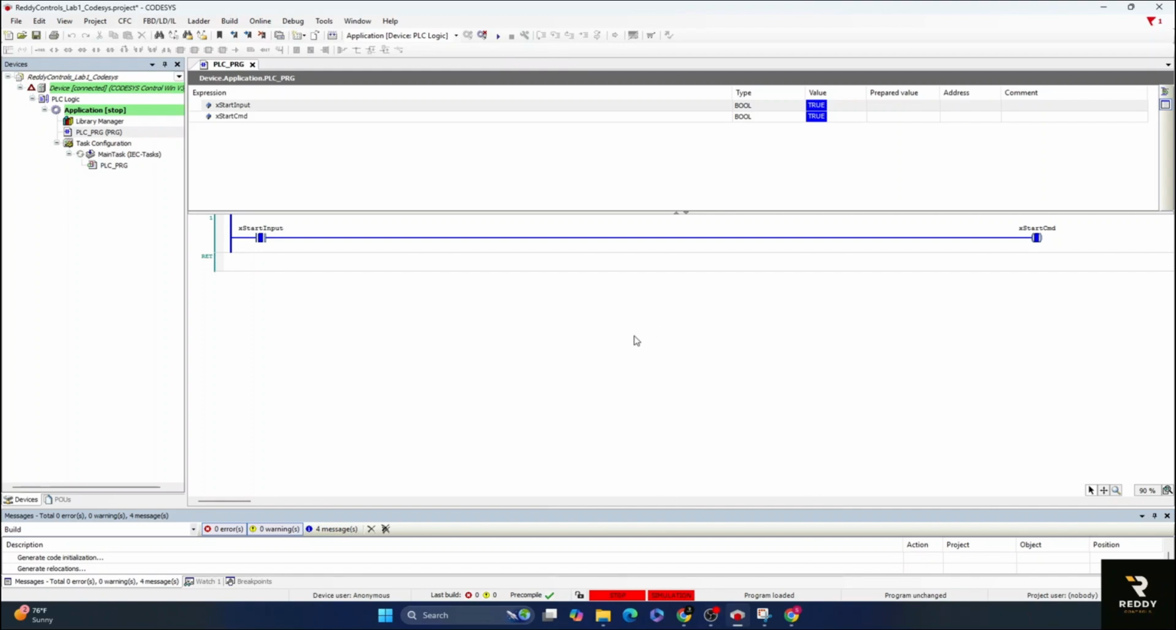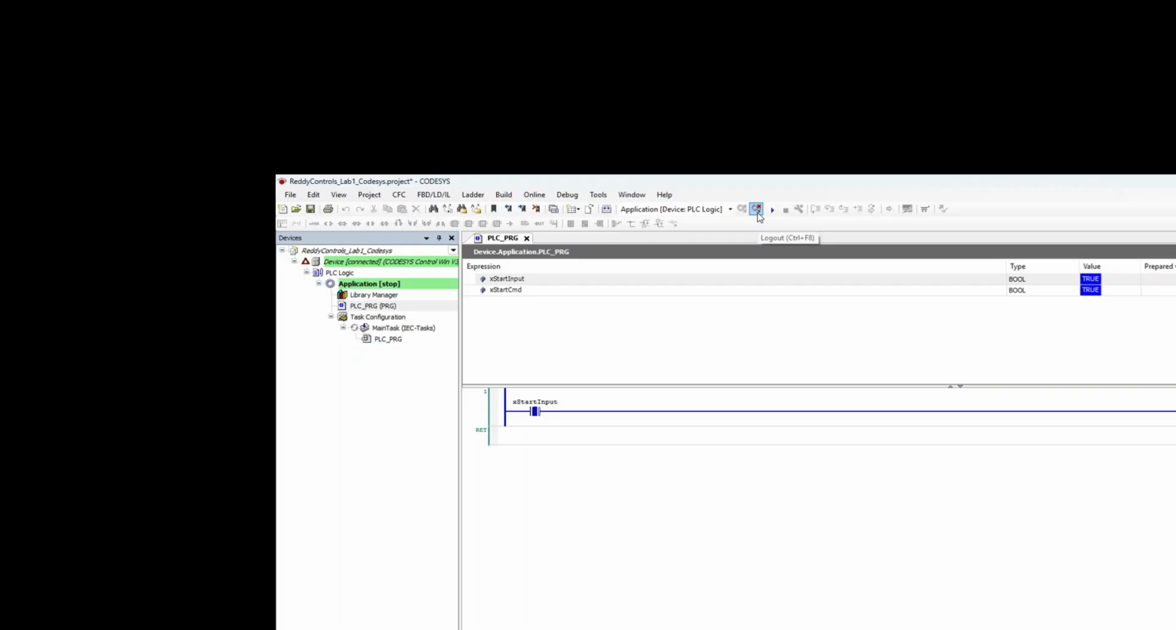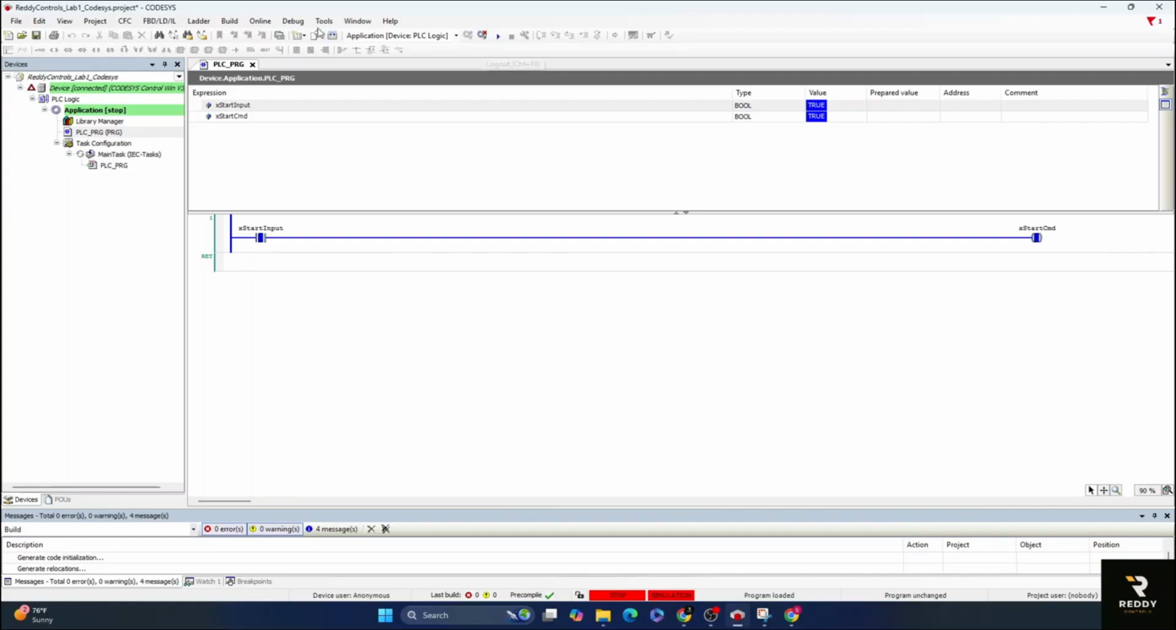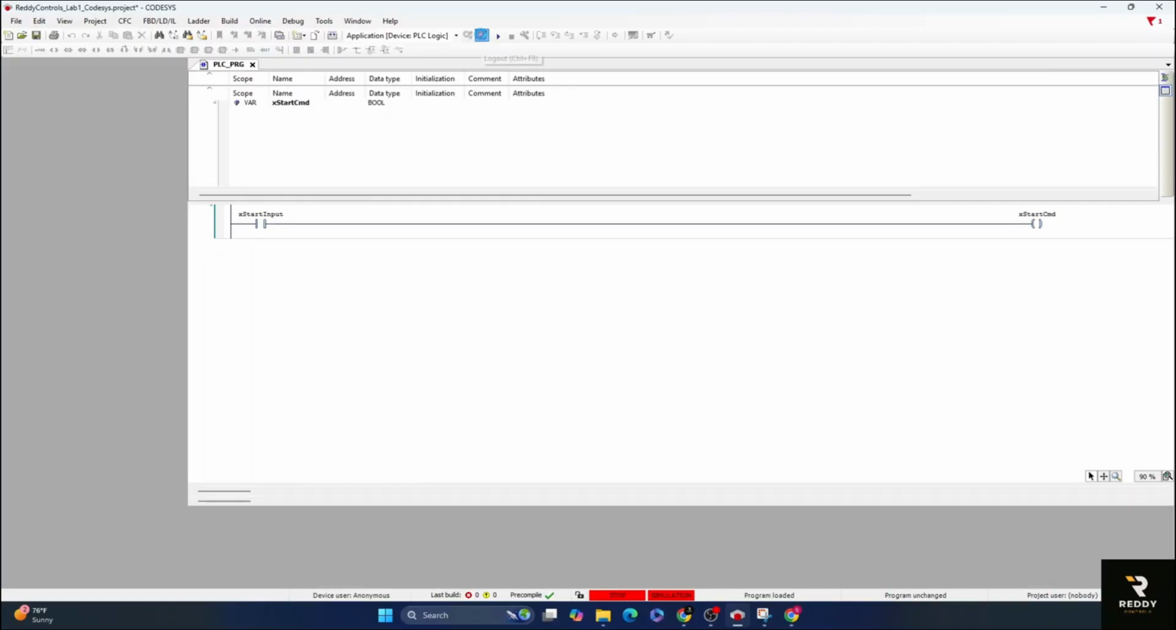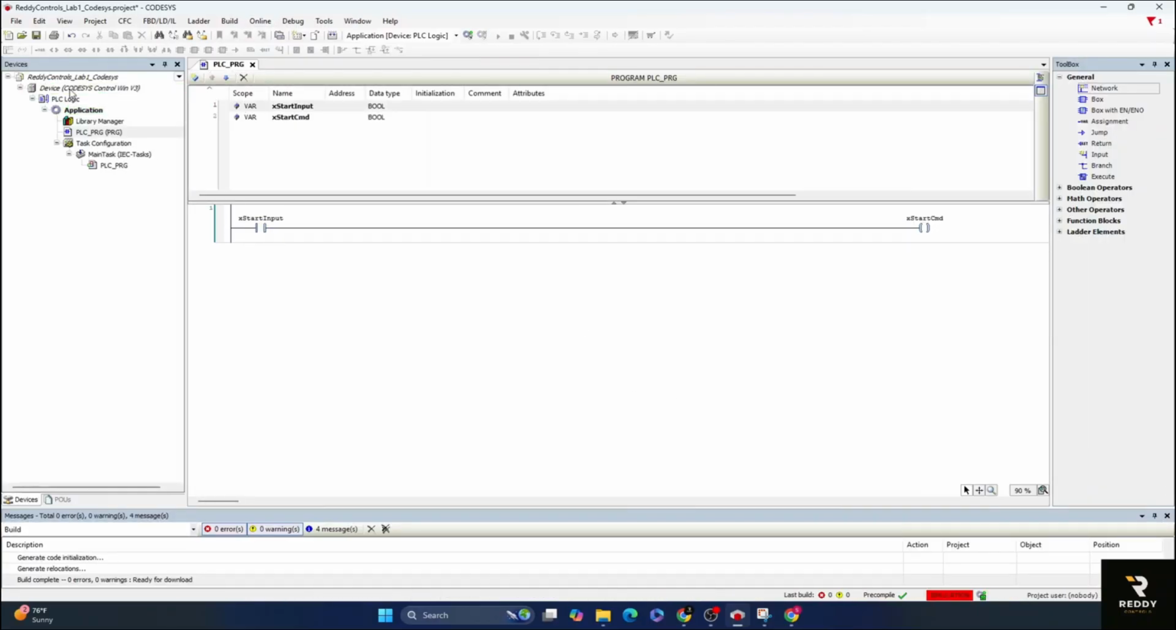That stopped the simulation, and to log out or to go offline with the PLC, you just hit log out here, or you could do log out here. There are two different ways, so I'm just doing log out. So now you could see the devices pane did not show anything green. So this is how we create a simple sample program and use SoftPLC in CODESYS to test our logic.